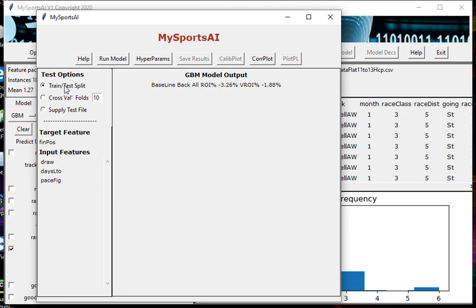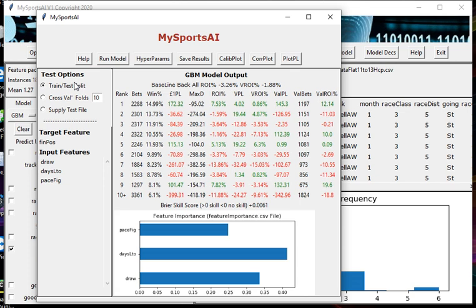So what it will do is train the model on the first 80% of the data, and then apply the model to the final 20% of the data, the test split, and see how it performs, and that performance will get reported here. So if I run that now, we'll do a train test split, 80-20 split, and we'll see how this performs. So here we get the results.